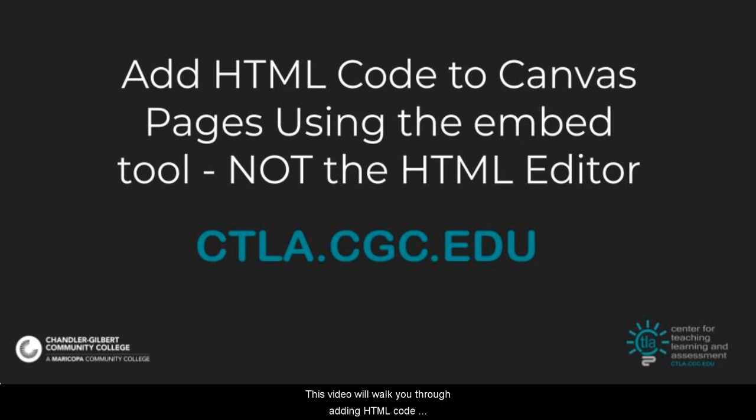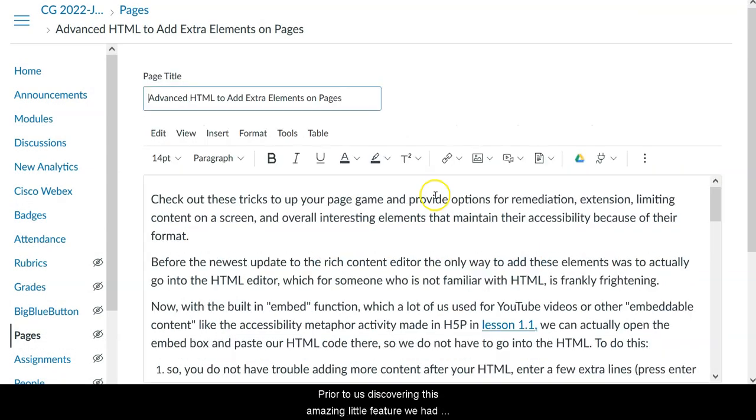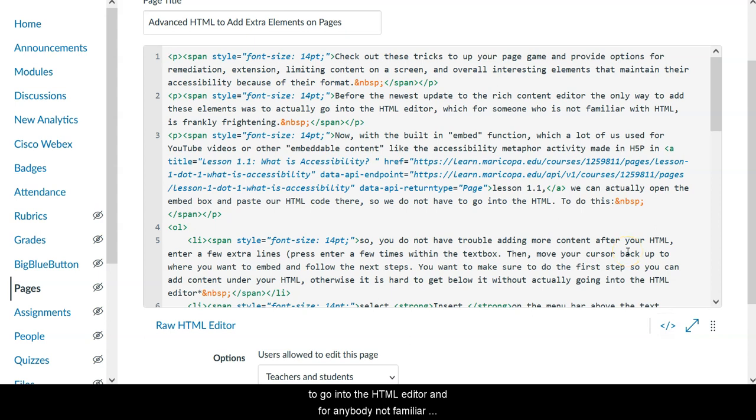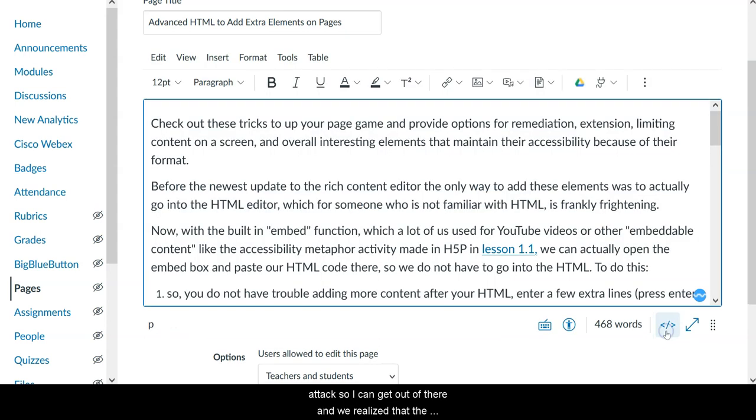This video will walk you through adding HTML code for elements to Canvas pages using the Embed tool, not the HTML editor. Prior to us discovering this amazing little feature, we had to go into the HTML editor. And for anybody not familiar with HTML, they might look at this and get a slight panic attack. So let me get out of there.